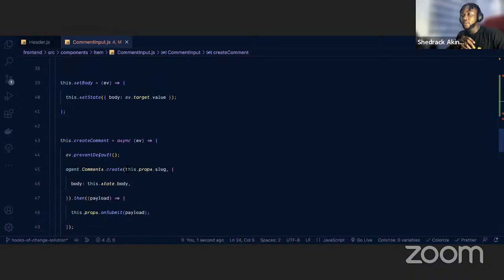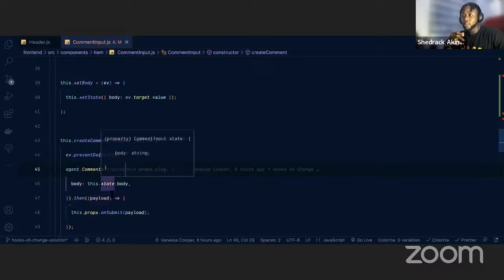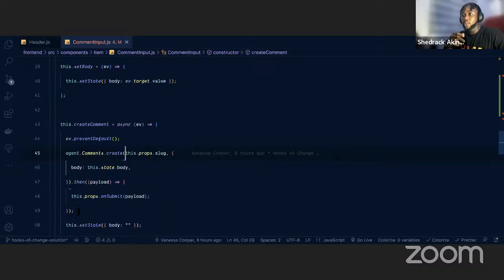Inside the create function, we have this dot props method. We have this dot props dot slug, which takes in the slug, and also another callback function, which takes in the body where we are setting the states, then a promise, which basically submits the payload based on what this create function returns, which is the comment itself.